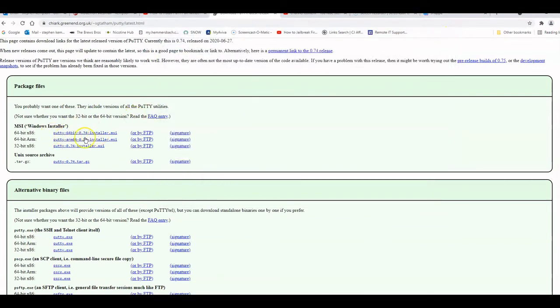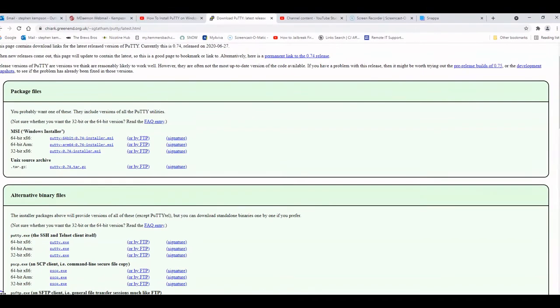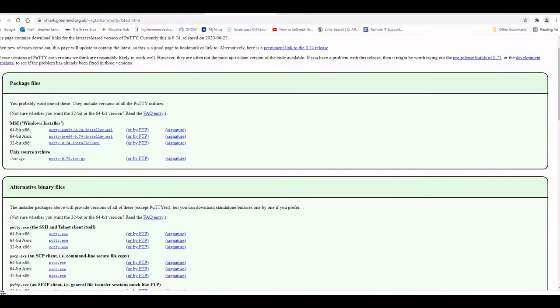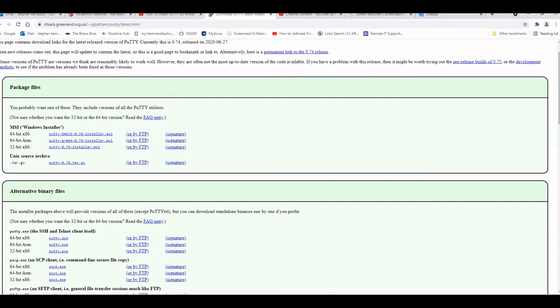So what we do now is the 64-bit, which is this one here. We need to install PuTTY. So we would left click, and it'll start downloading. As you can see here, PuTTY is a very small file, so it doesn't take long at all. We'll just let that download.